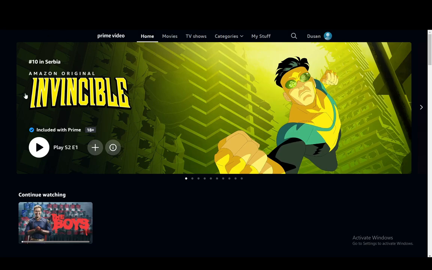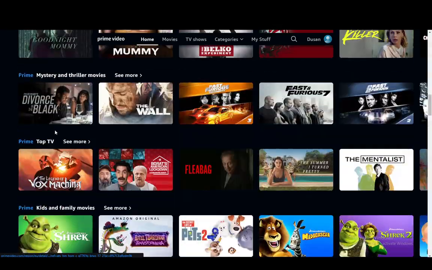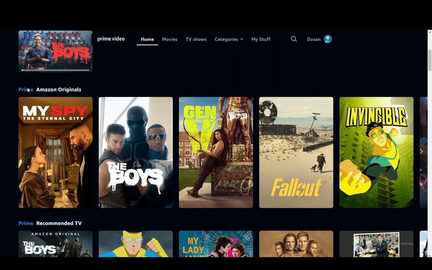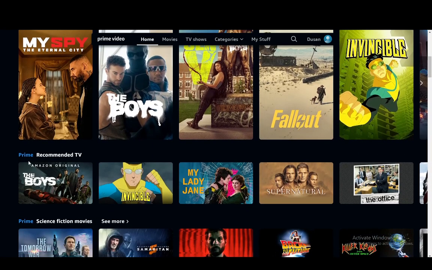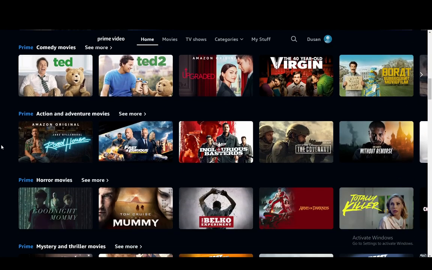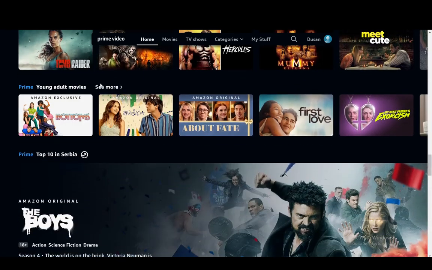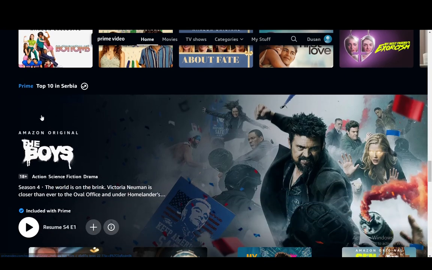Firstly, what you can do is at the main menu, you can just scroll down and you can find whatever you want from here. You can see over here what you can watch. You have the Amazon Originals, you have the recommended TV, the science fiction movies, comedy movies, and you have all of these sort of genres and subgenres, and you can just click see more, and then you can watch whatever you want from that genre.